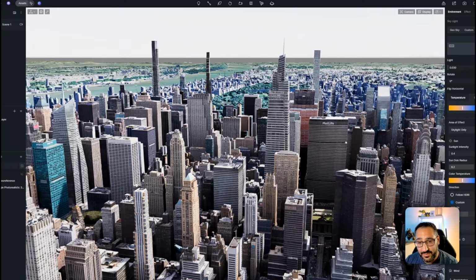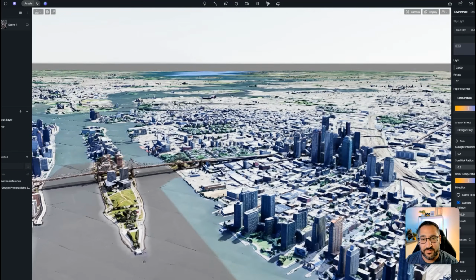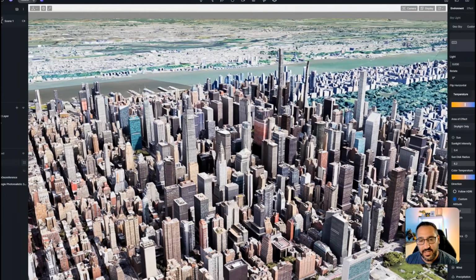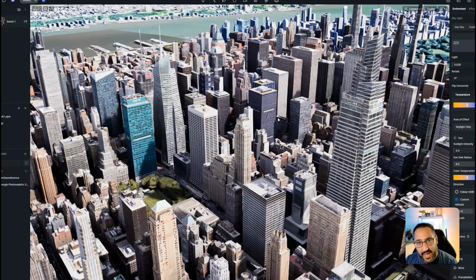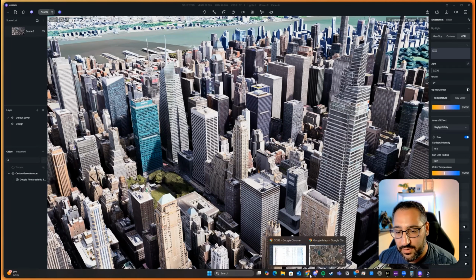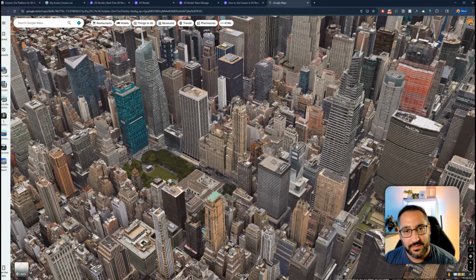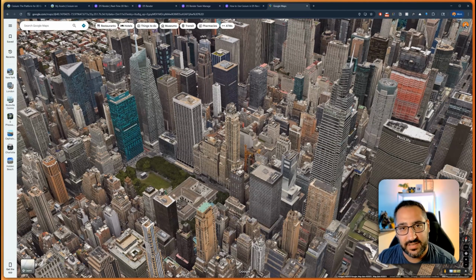I'm getting over 100 frames per second, and I've got all of New York City. I've got Queens over here. I could go to London. I can go anywhere. And the best part of this is the Google Maps tile set. So if you don't know what I'm talking about, if you've ever looked at the 3D model of Google Maps, this is what's brought in. This is the same exact data set. So what exists in Google Maps also exists in here.